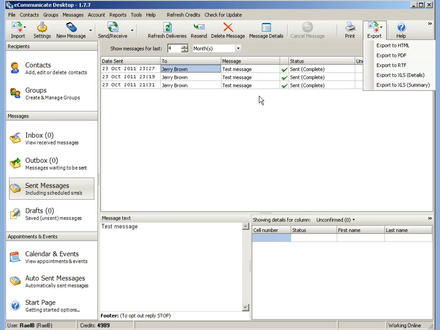Okay, so that's the basic process of creating an SMS message, sending it, and then coming to the sent messages section to find out detailed information about the message that has been sent.